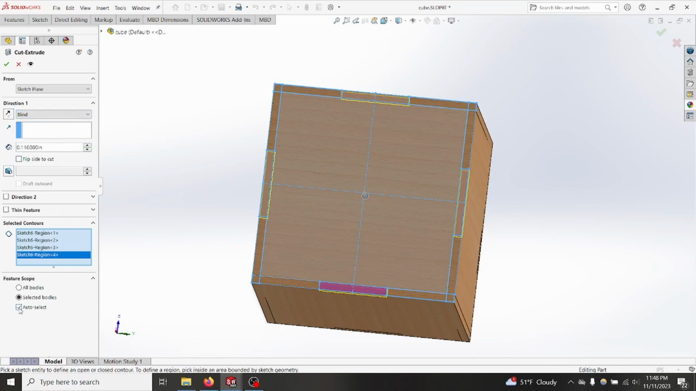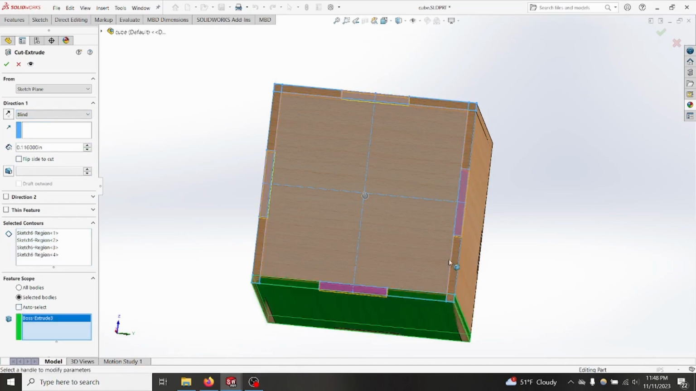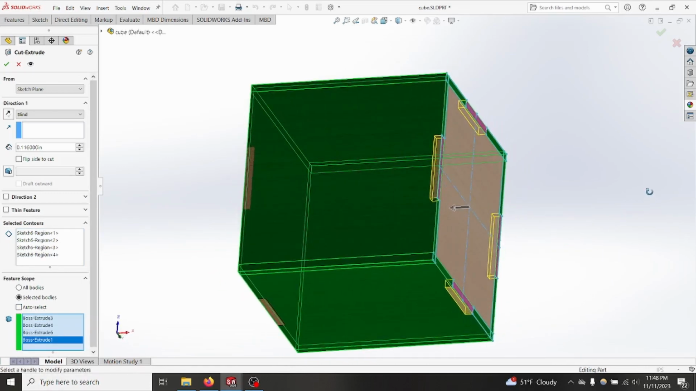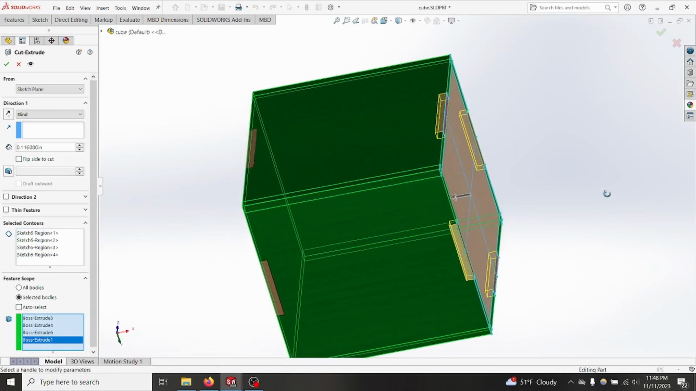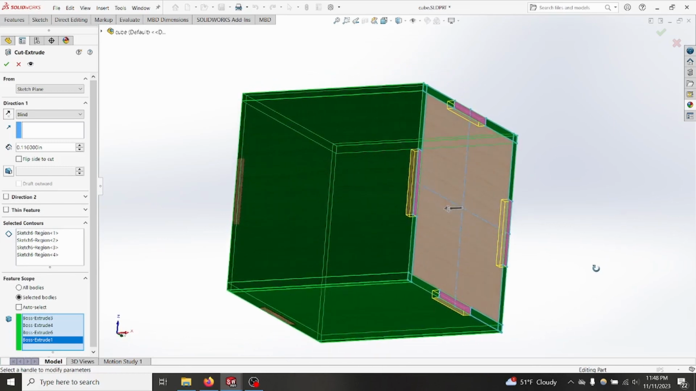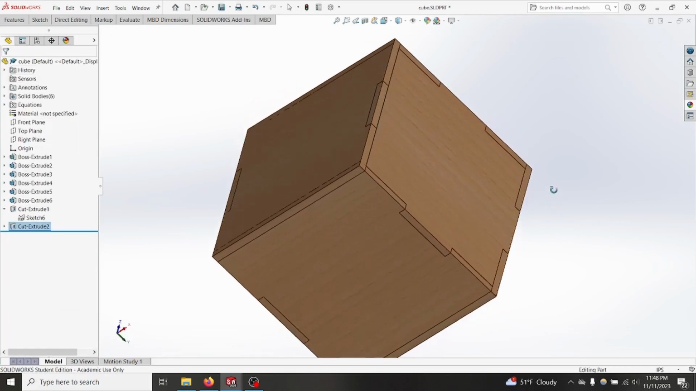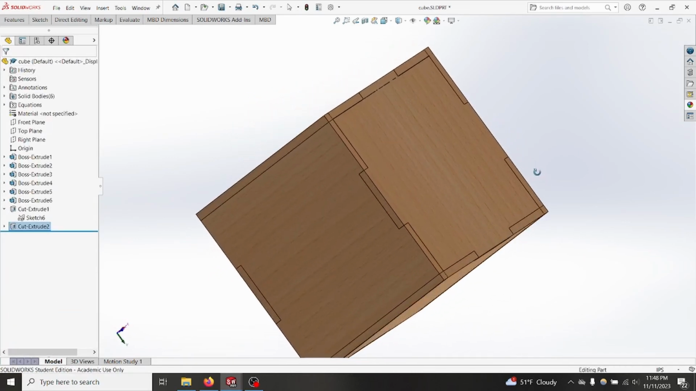Down here, I'm going to uncheck Auto Select and select the 4 edges of the cube. You should have a result that looks like this. The green sides are the only pieces that will be affected by this operation, so you will be left with 4 tabs on the top piece. Click Check. You now have the tabs completed on the top side of the cube.